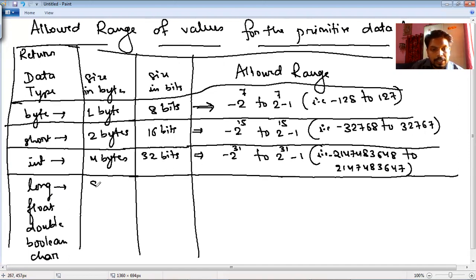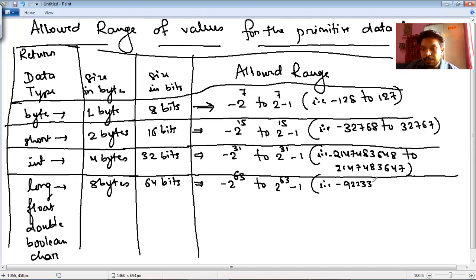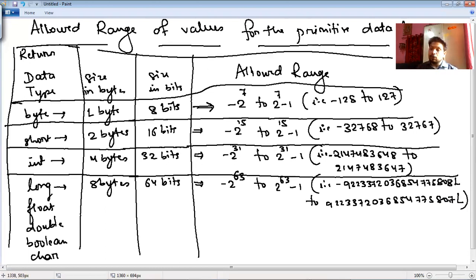For long, it is 8 bytes. 8 eights are 64 bits. So it is minus 2 to the power 63 to 2 to the power 63 minus 1. That is minus 9223372036854775808 to 9223372036854775807, with capital L. We have to put capital L in order to tell the compiler that this value is a long type value.